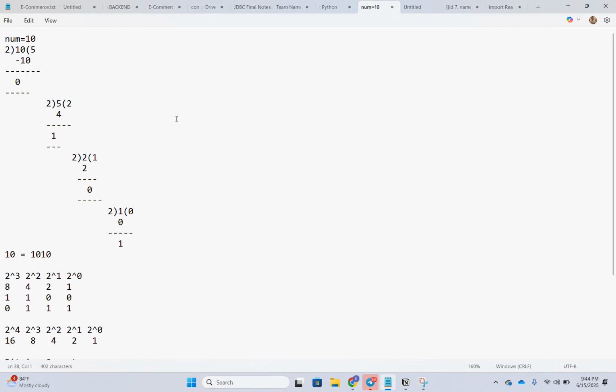Suppose there is a number 10, and we want the binary number for 10. This number 10 is the dividend, and we divide with the divisor 2 until we get 0. The 0 we have to get is the quotient. The subtracted value is shown, and the last final value is the remainder.